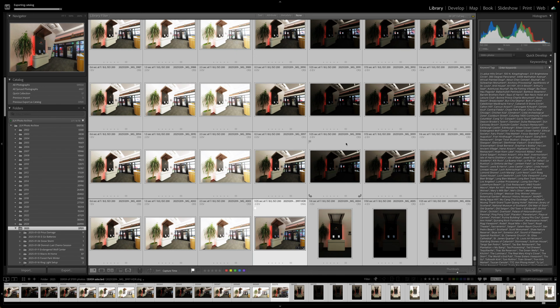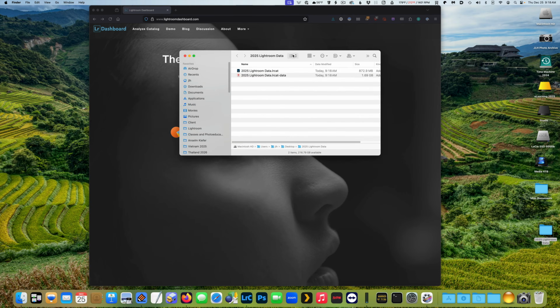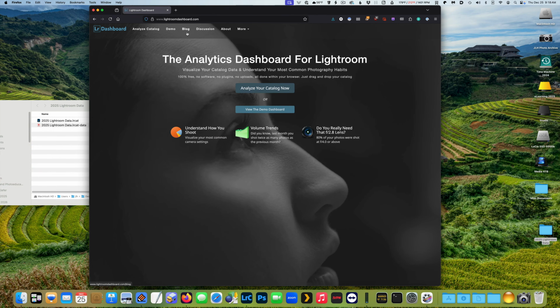I haven't found that necessary in the last couple of years, but then again, I've only been sending in a single year's worth of data. So this is finished now, and on my desktop, I have this 2025 Lightroom catalog. So we'll come back to the website here.